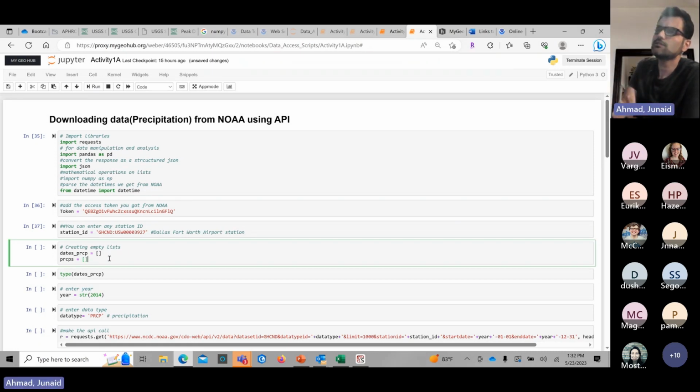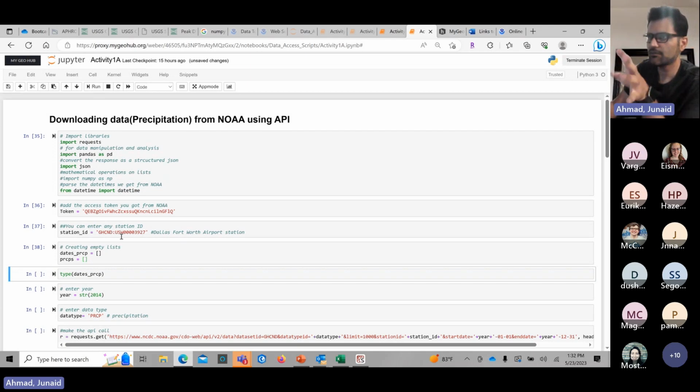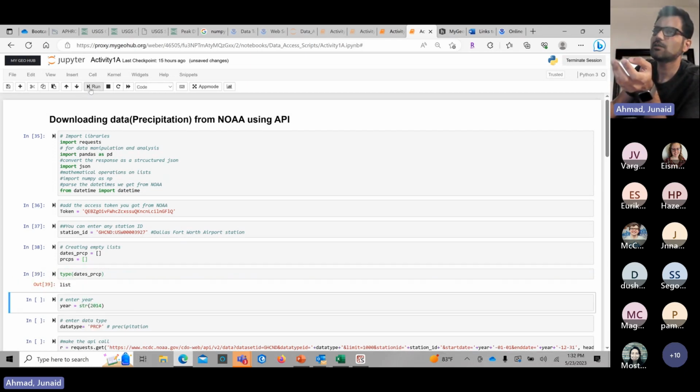Now this cell is going to create empty lists for dates and precipitation, because we are eventually going to get data in the format of dates, and next to the dates, precipitation values. So this is an empty list. Later, we'll run through the script and get values into it. If you want to check the type, you can always type type and next to it write the variable, and it will show you. Over here, it's list.